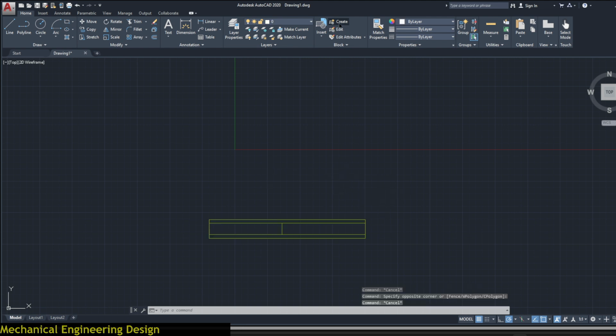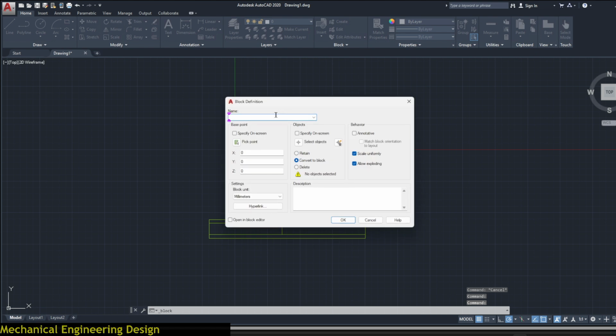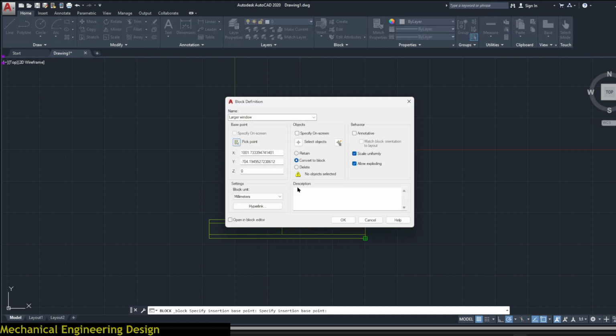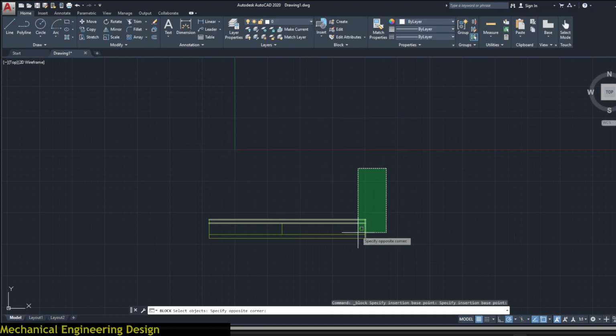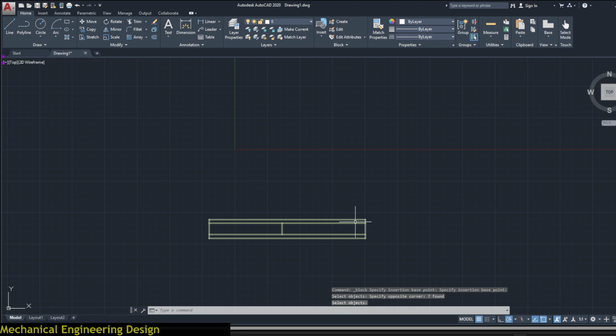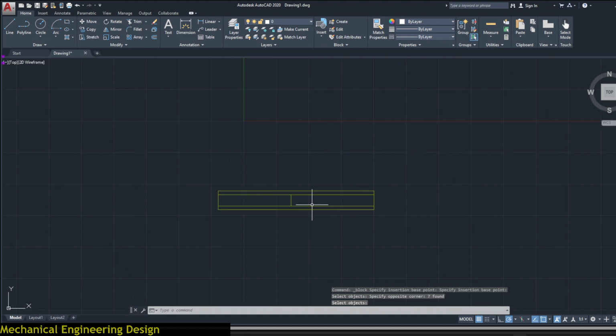We go to create block. This one will represent larger window. Then you pick a point, this corner, and select object. Select all of this object, enter, then OK. The larger window is ready.